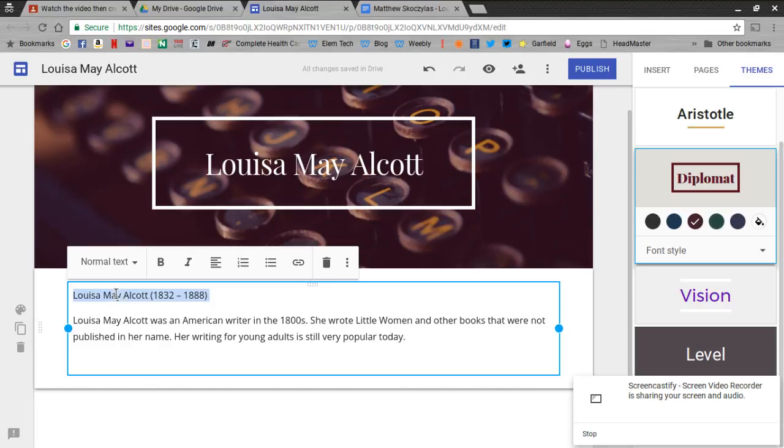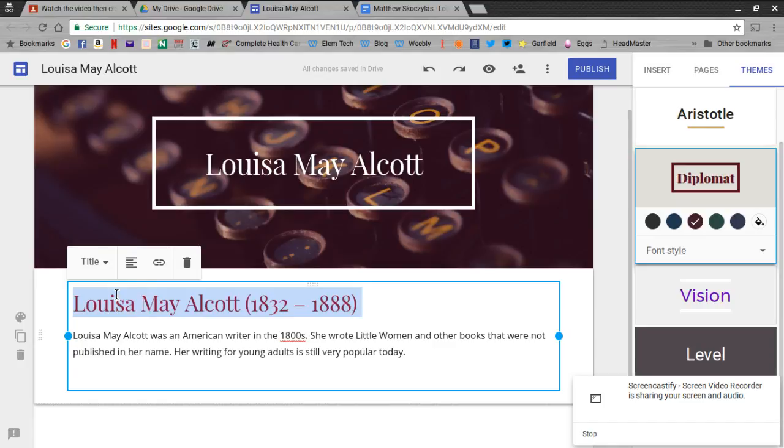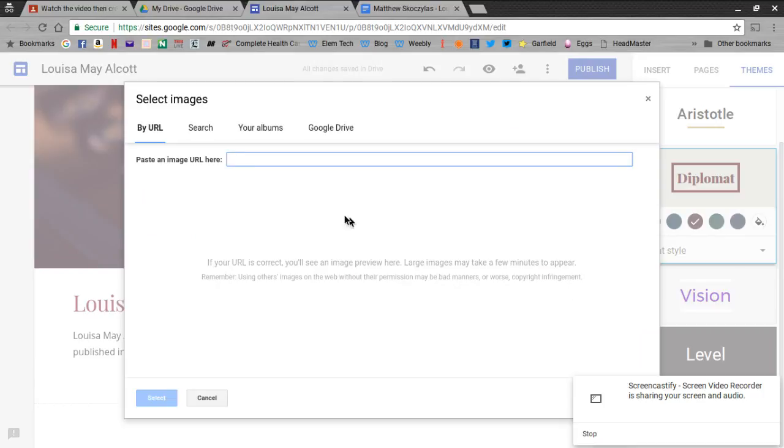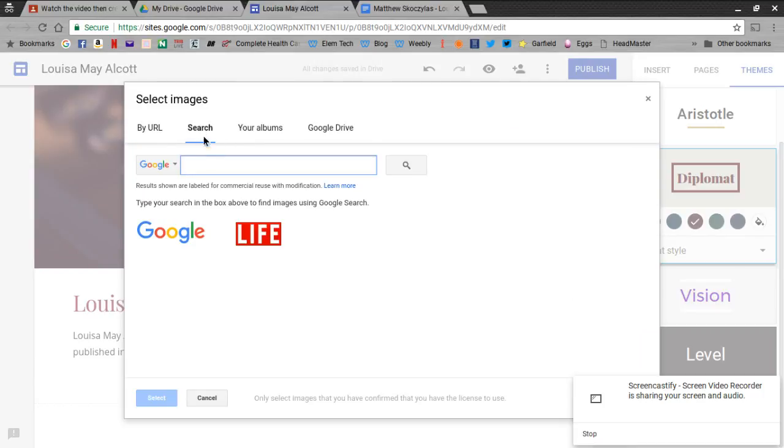If I wanted to make this into a title, I can go up to where it says normal text, and I can make it into a larger title. This will be good for our front page, but maybe we want a picture of her as well. Over here on the side border, I can double tap again, and I can go to Images. Maybe I want to search for her. And I'm going to do a Google search for her.